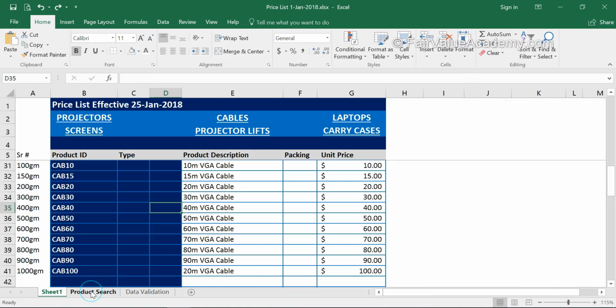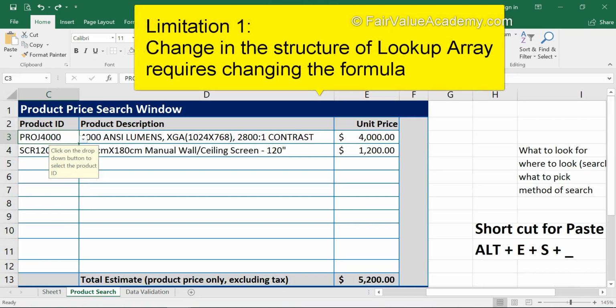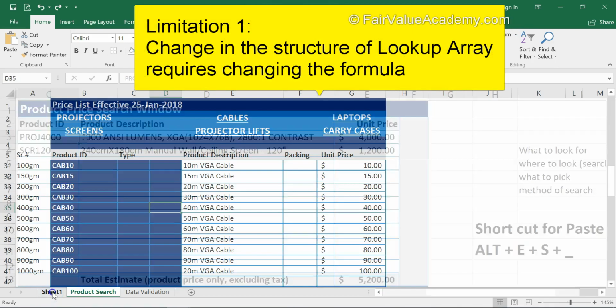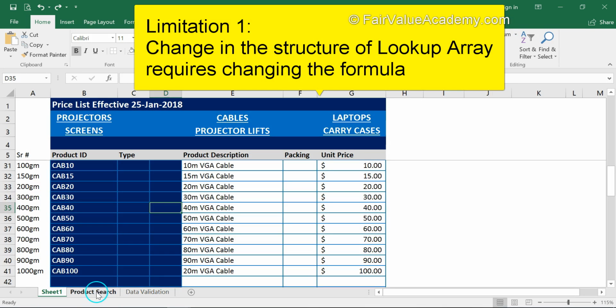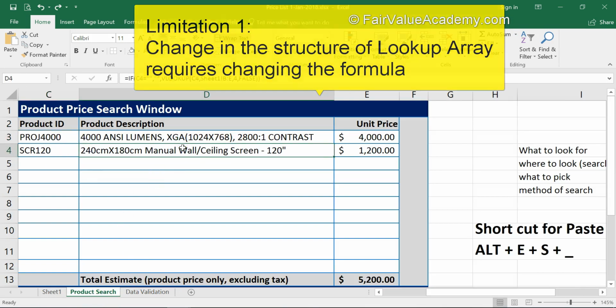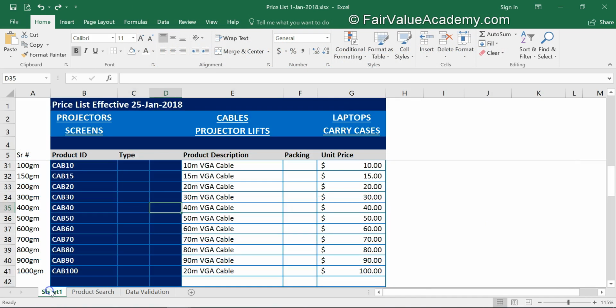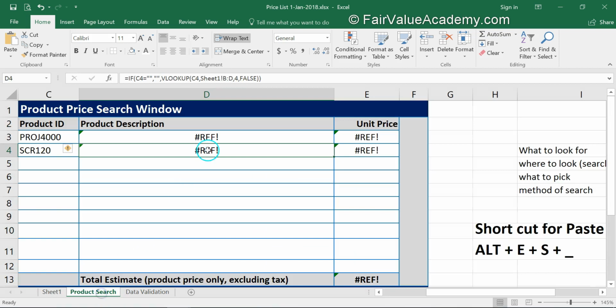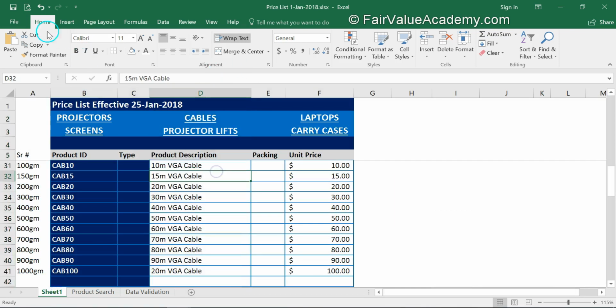So the first limitation is that if we change the structure of the lookup array, which is this, then the lookup function is rendered useless. Let's see, if I delete this particular column, then we get an error in our lookup formula. So let me undo this.